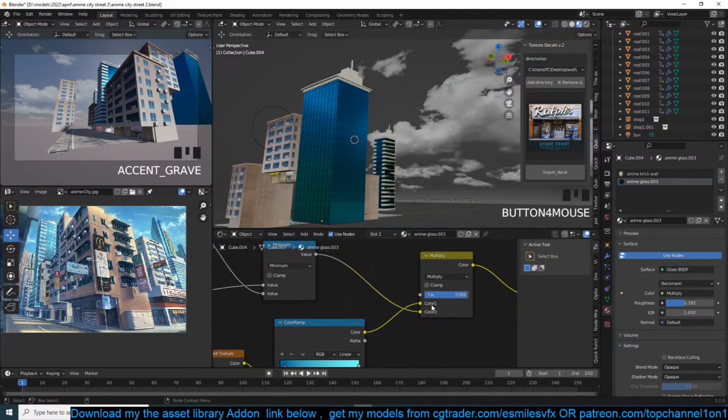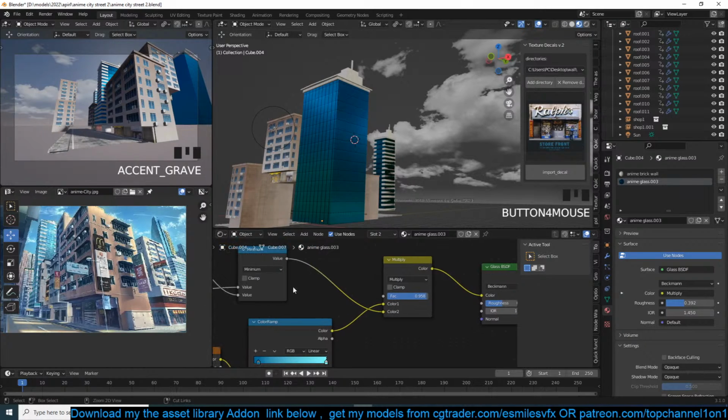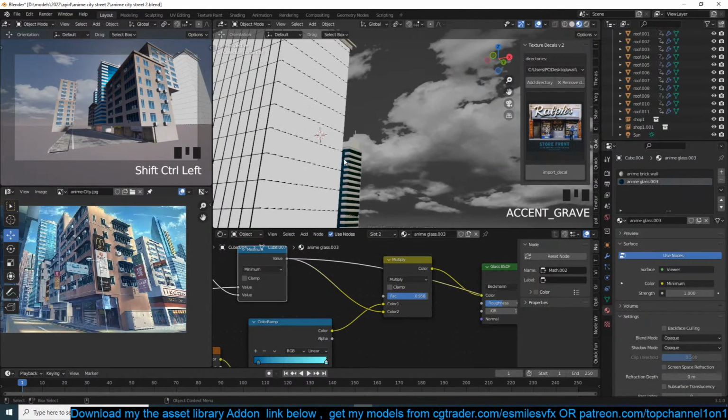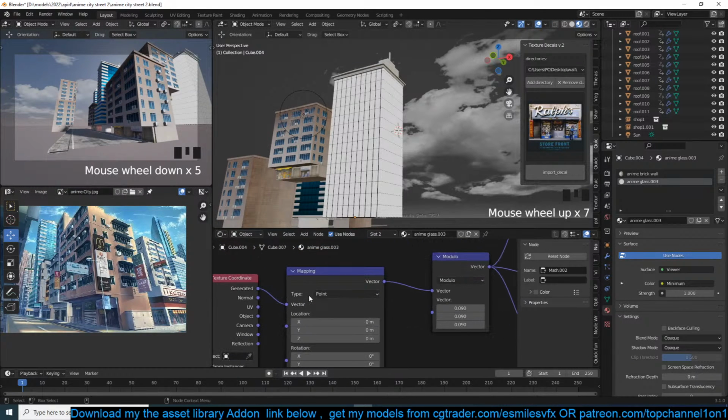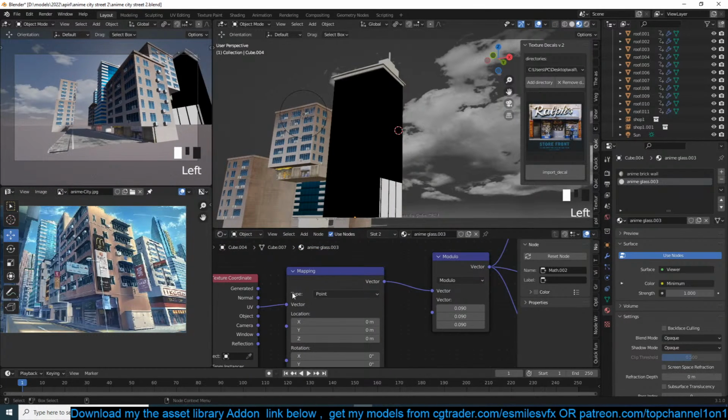No, let me change the color of these lines. Maybe instead of using UV, let me use UV.